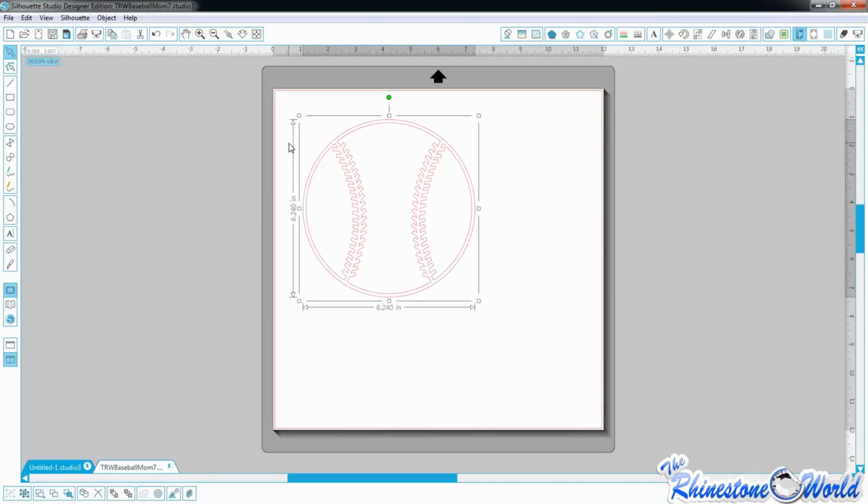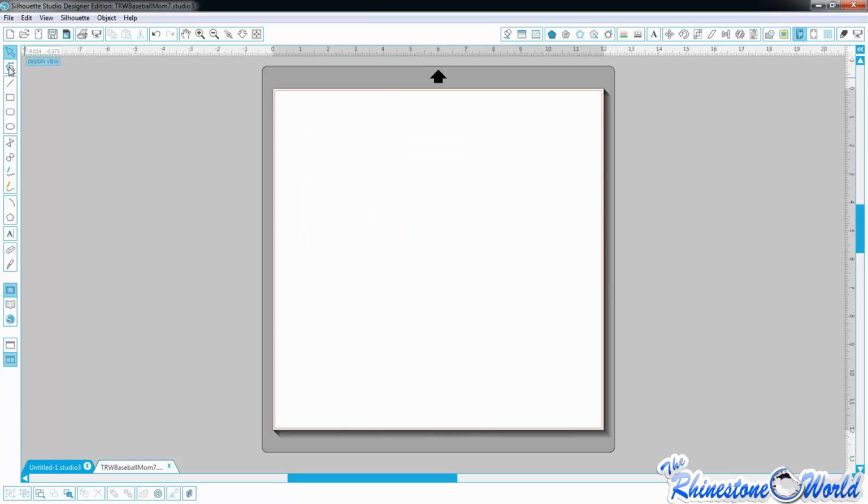You can add some text to it. You can add some numbers to customize that player's number on there. So this can either go for a baseball or a softball. So some cool designs in there for you guys to actually start working and being able to create designs already. And again, this is already a vector file, so this would be ready to send to your cutter if you guys needed to.